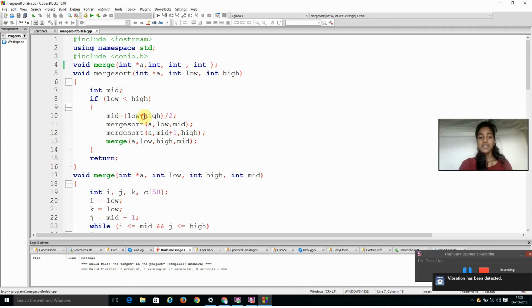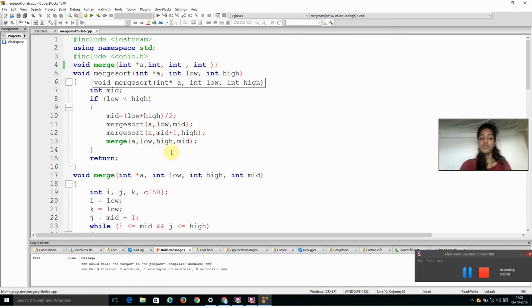So what is mid? Mid is low plus high by 2, and inside merge sort, since it's a recursive function, you will call merge sort twice. How do these two calls differ? The different parameters. You pass the array, then you pass low and mid, that is, you have divided it at the mid position. So from low to mid, and then from mid plus 1 to high. That's how you divided it, and that's how you will pass the parameters inside the merge sort function.